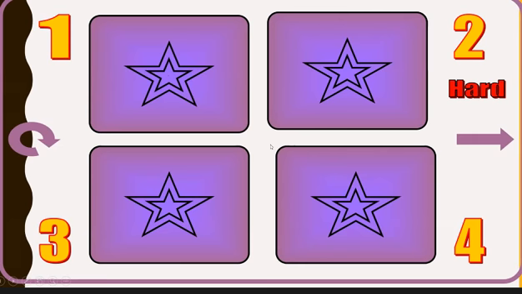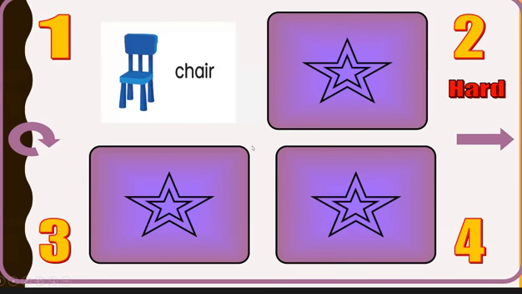So we're looking for the crayon. Number 2. Very good. The crayon was behind number 2. And then 3 was the table. 4 was the book. Okay, very good. Okay, and then you can keep going. Go to the next one.